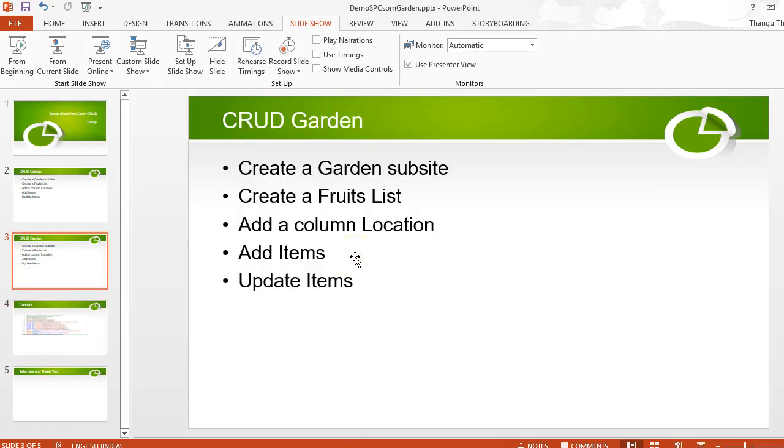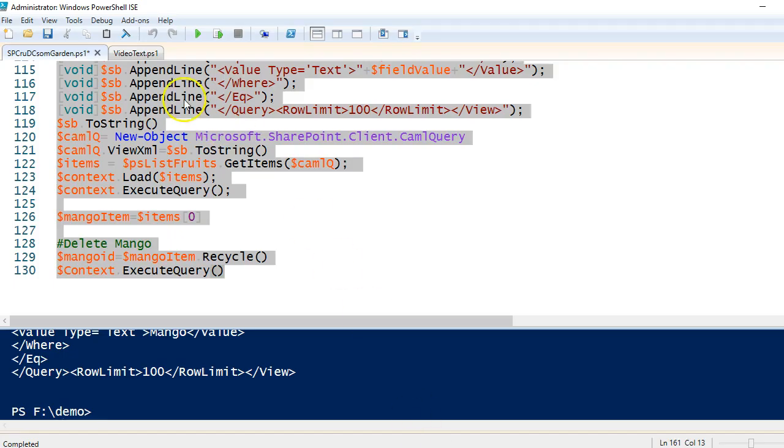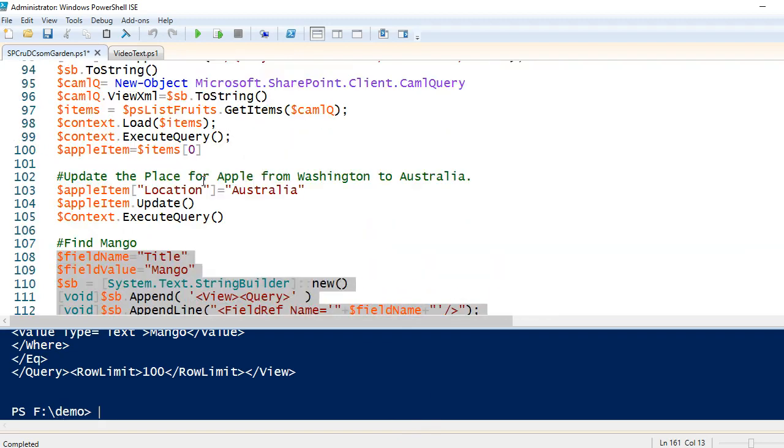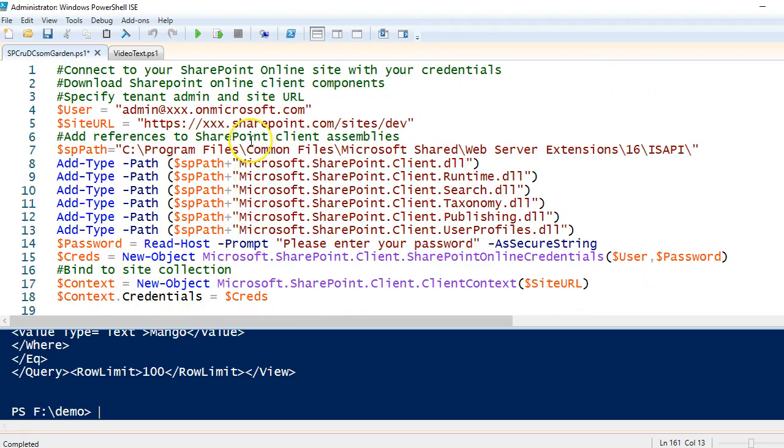As a quick summary, we saw how to create a garden subsite, create a fruits list, add a column, add items and update items using CSOM. CSOM is extremely powerful. I've been sharing some updates on LinkedIn in small articles just for CSOM. There is so much you can do apart from simple list creation. You can add users, update users, do taxonomy operations, there's just so much you can do, even something related to social media. The power of CSOM is immense.